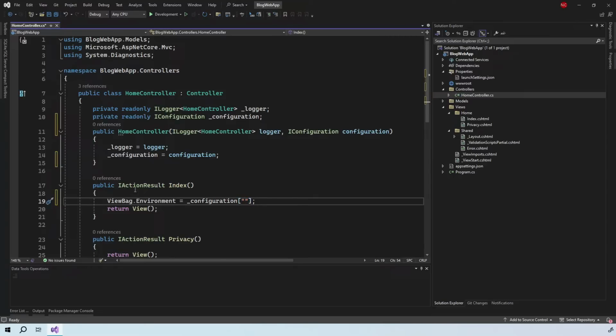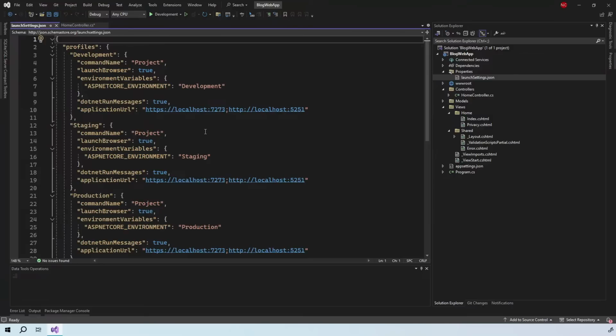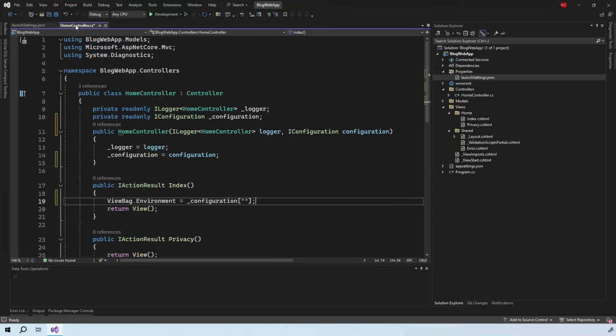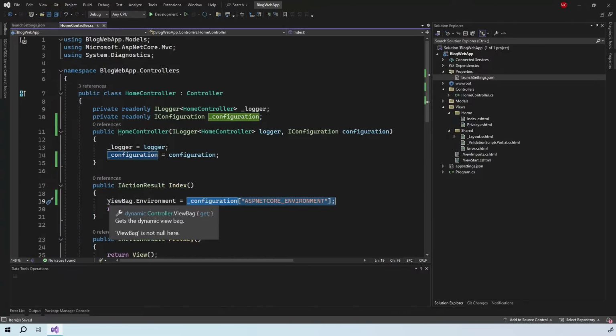So I will use the configuration and then open the brackets, and then I will need the environment variable name. To get the environment variable name, remember that we have for each profile an environment variable name. As we can see here, we have ASPNETCORE_ENVIRONMENT, which is associated with each profile. So development, staging, and production, all of them have the ASPNETCORE_ENVIRONMENT variable. That's the reason why we need to copy this environment variable name and use it in our home controller to make sure that we are on the right environment. So this configuration will tell us which environment we are in. So with that in place, we are good to go.